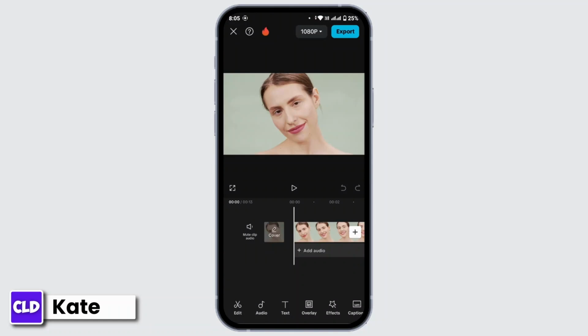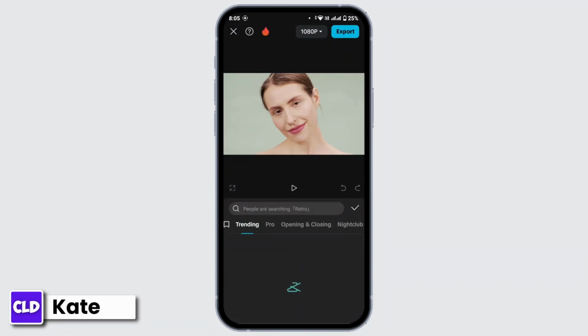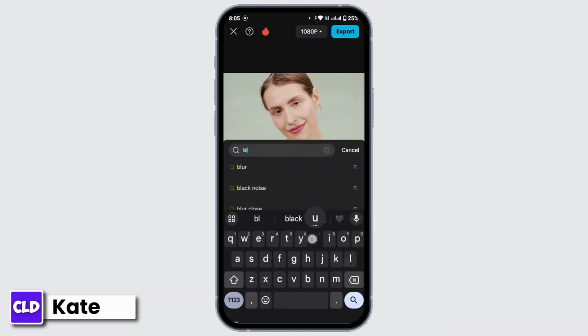Once you land on this edit page and you have your video in your timeline, there is a menu bar at the bottom of this interface. From there, tap on Effects. Now again, go to Video Effects. Now on the search bar, search for Blur.